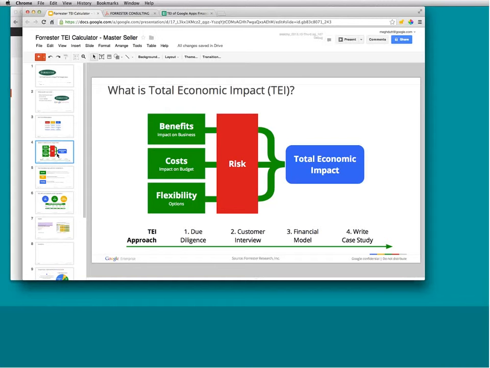In addition to that, after Forrester has quantified these benefits, they apply something called risk. Forrester identifies risks like what if something went wrong during the implementation? What are some of the support risks? They apply that, and then they adjust the benefits to come up with the total economic impact.